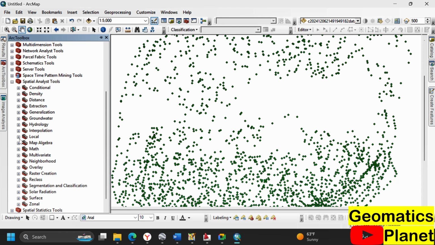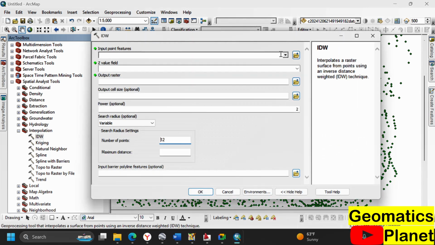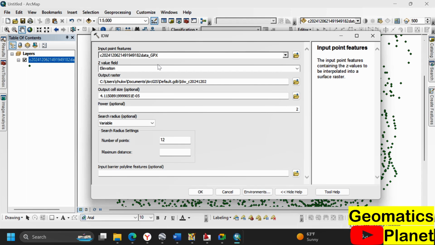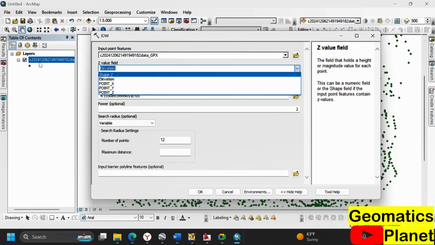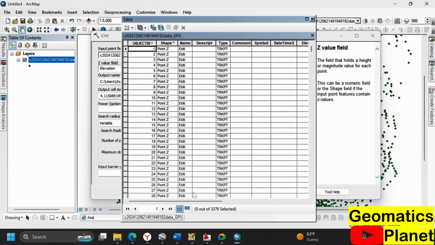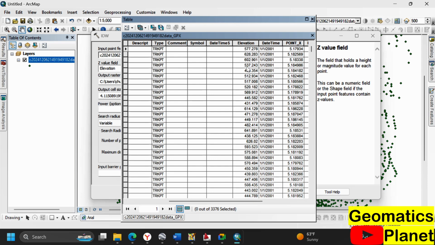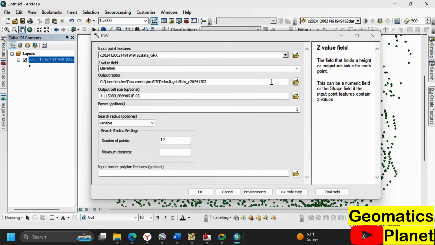So on this, I'm going to interpolation here under Spatial Analysis Tools, and I'm going to use IDW. Here I can select the GPS file that we have added, and I am going to use the column elevation, or the point Z. If you look at the attribute data you have here, you see that you have elevation. You can see it here. The same elevation have the same point with Z data. So I can select elevation or Z data.